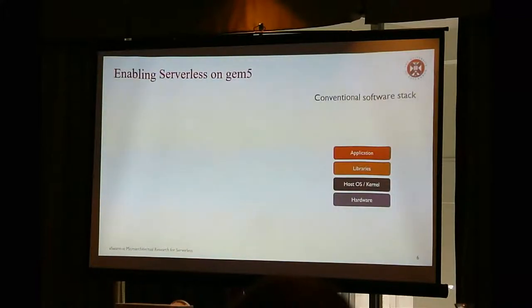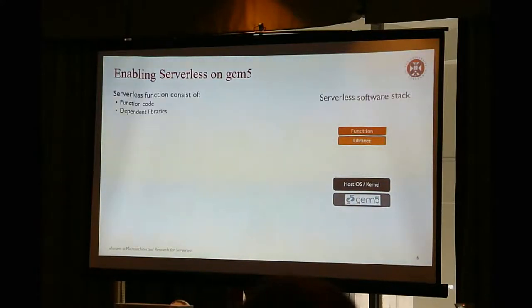And to understand what we need to add, let's look at the software stack. Here is the conventional software stack. We have the application, some libraries, and the hardware. In our case, the hardware is the simulator. For these serverless workloads, it looks the same: we have our user code, the function, and some dependent libraries.